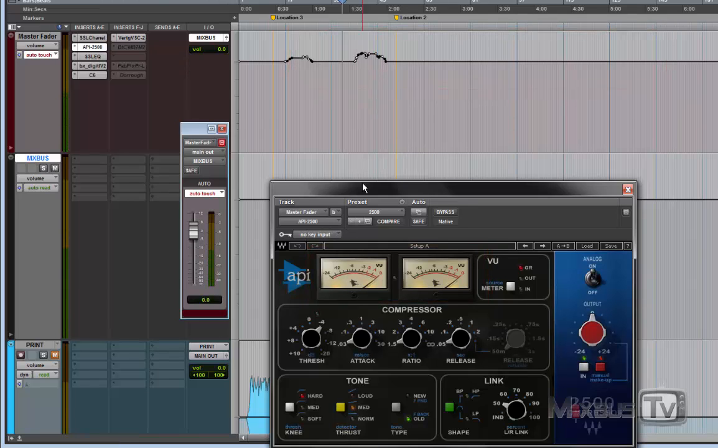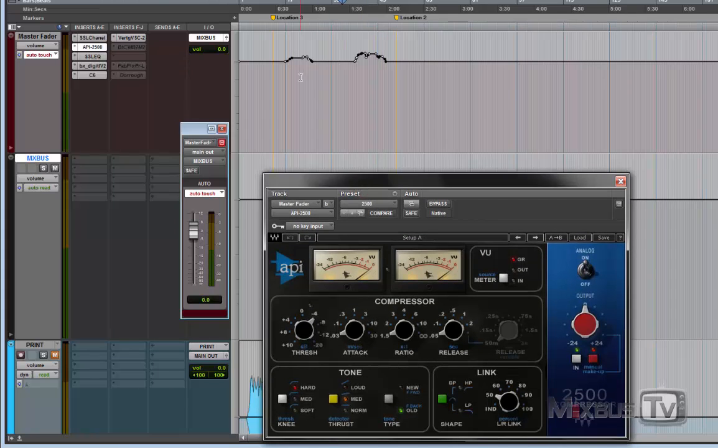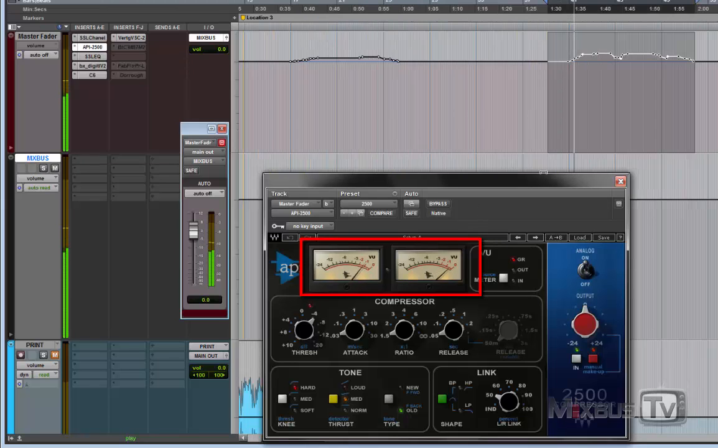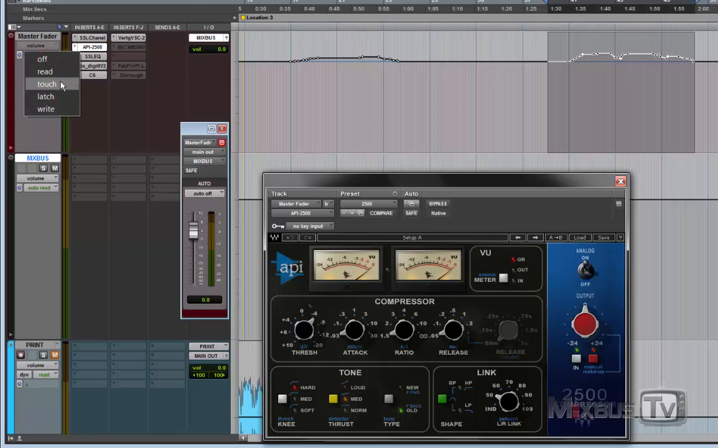Okay, so this would not be the automation that I would do on the song, but it's just to show you. So as you can see, if I put the automation on off, so it won't read my automation, look at the gain reduction. We have 1.5-ish dB of gain reduction.